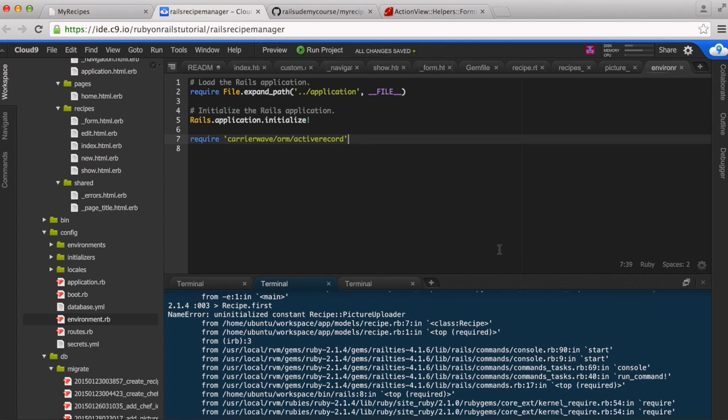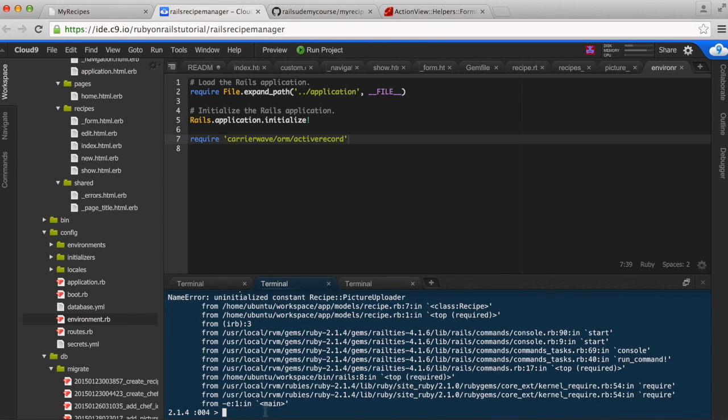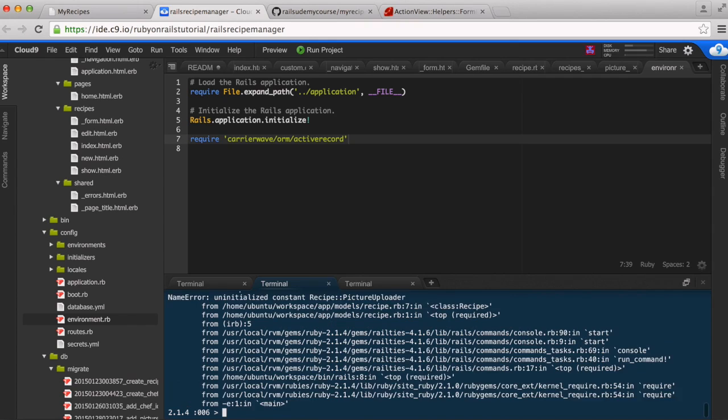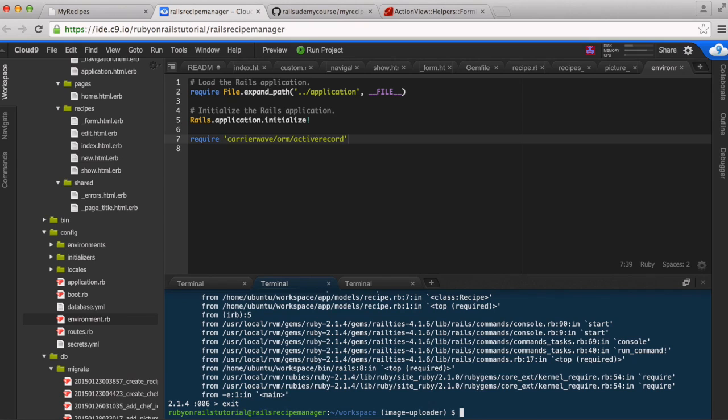Save this. Now if we come back to the console right here, type in reload and then bang. Okay, now if I type in Recipe.all, oops, I think I might have to exit over here. Okay, let me go jump into Rails console.